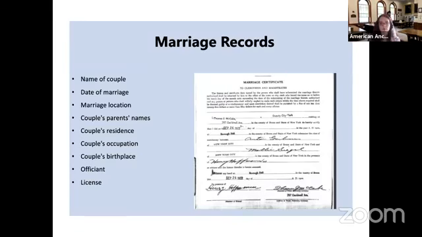Now, for marriage records, similarly, we're going to capture a lot of that similar information: the occupation, hopefully their residence, and of course, where and when they got married. The biggest one I always like to look for on the marriage record is who did the marriage, because the officiant can lead you to additional records here.